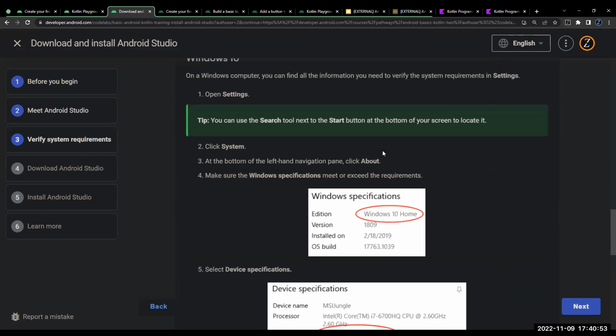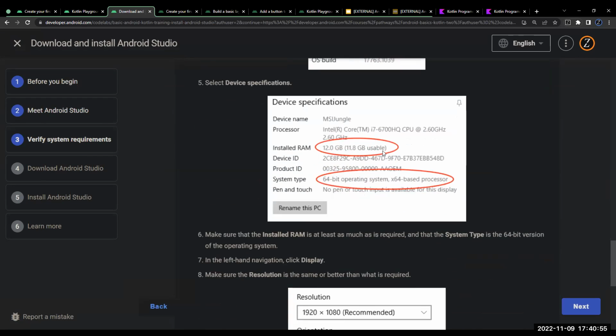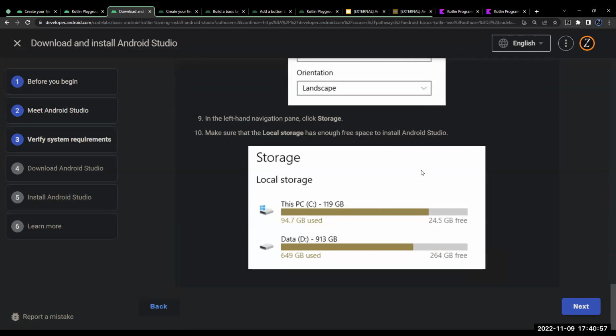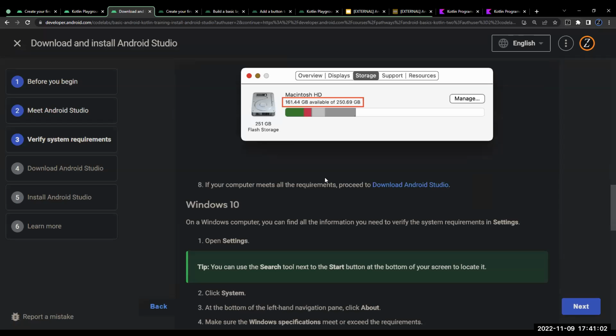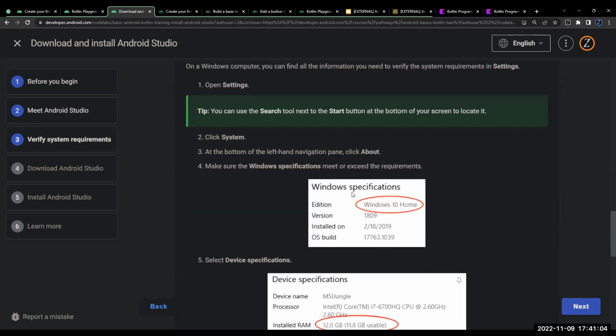I guess that's fair enough. Let's see. Yeah, you're gonna need how much? What's it called? Storage. You're gonna need a ton.